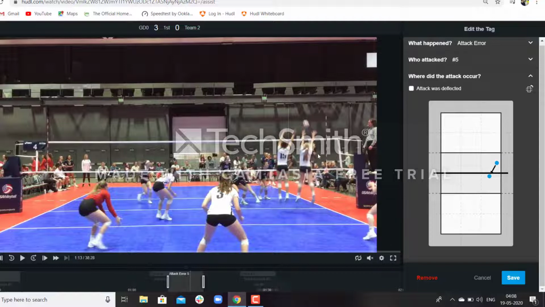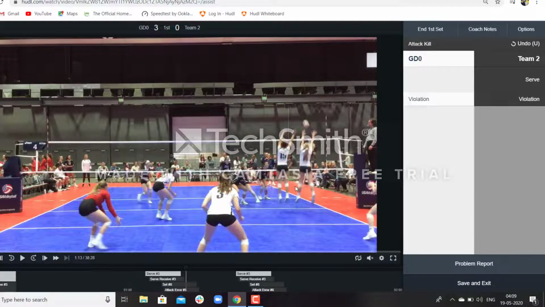But if the blocker touches the net in this kind of situation, then you do not have to tag attack was deflected as yes, and the end location would be marked over here. The start location would be marked at the point of contact of the attacker, and the end location would be marked where the ball was deflected, that is at the block touch. But you do not have to tag attack was deflected during a net touch, as the net violation is a greater result than the deflection.